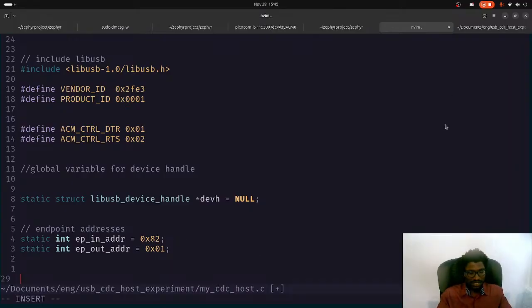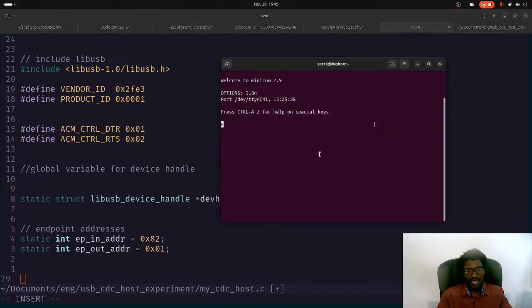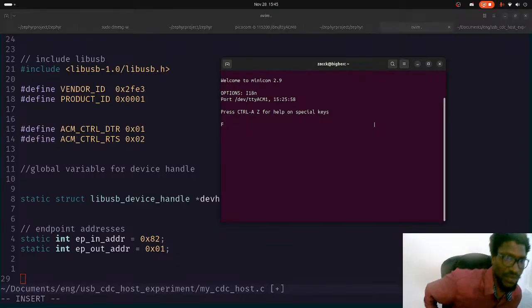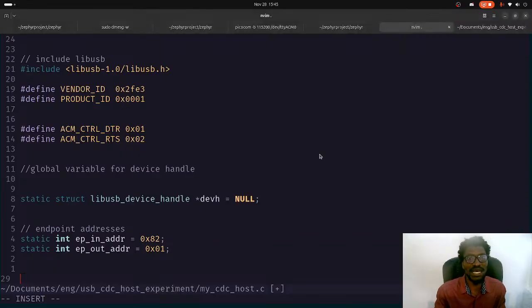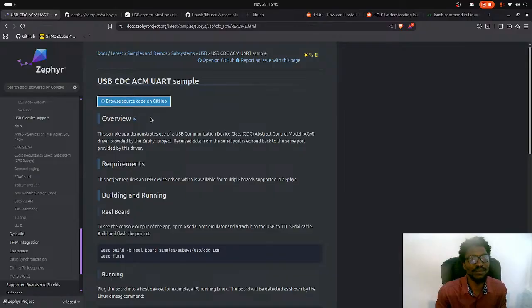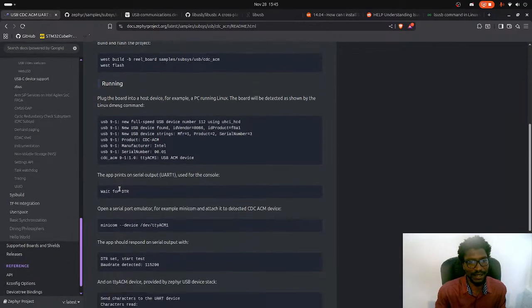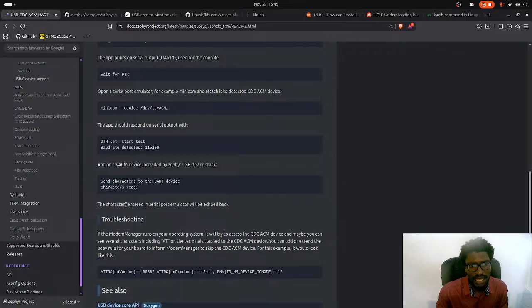device. As you remember, we can write F, and it writes back. So one of those is a send and another one is a receive. So what we want to do is replicate this minicom thing that is happening right now, and see if it works. This application, as described here, just echoes back the characters entered in the serial emulator.